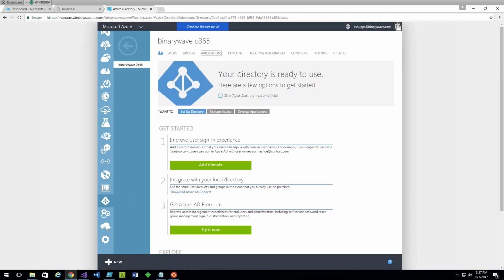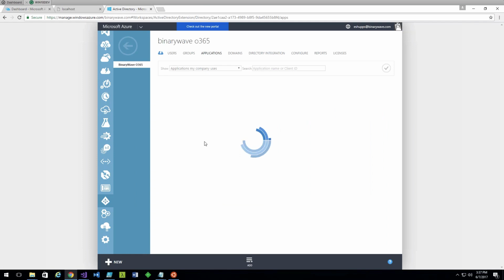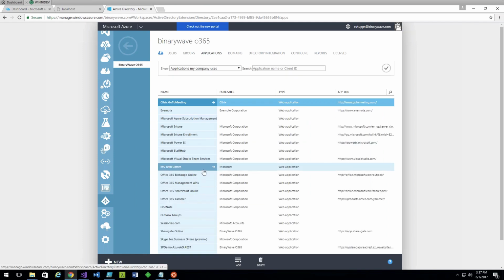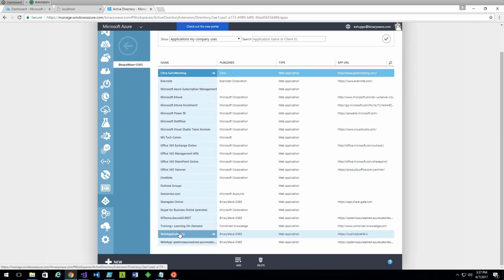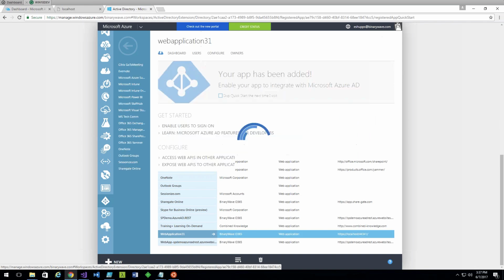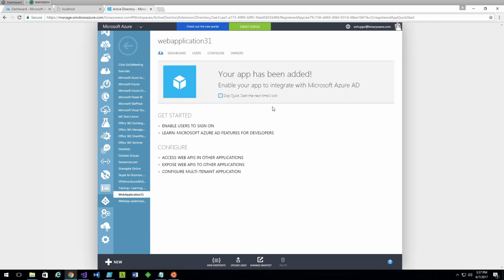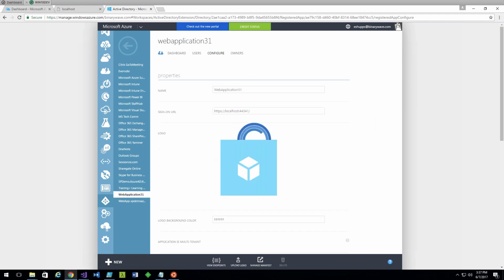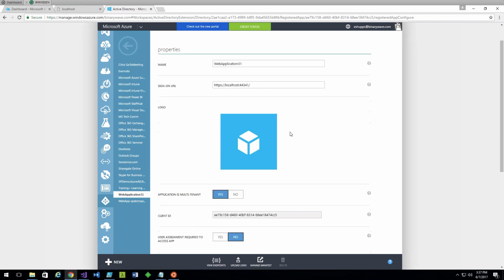And if I go over to applications, I'll now see there's web application 31. So here it's been deployed into my Azure tenancy. Now let's talk a little bit about the configuration pieces.